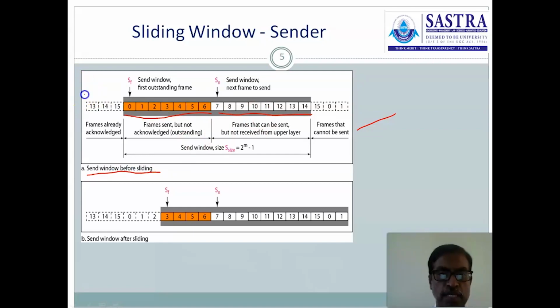As I said previously, certain frames are available to the left of the window. Those frames are already acknowledged. Certain frames to the right of the window are not able to be transmitted. We cannot send those data. Right? Whenever the data is included within the window, only then are we able to transmit it.